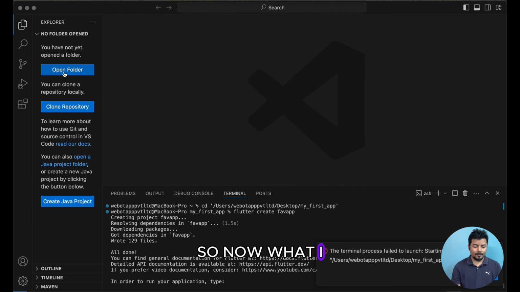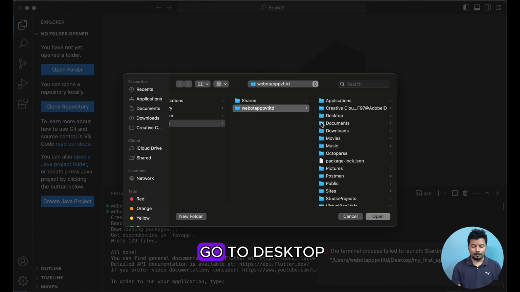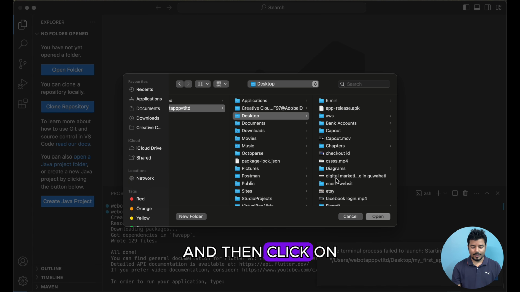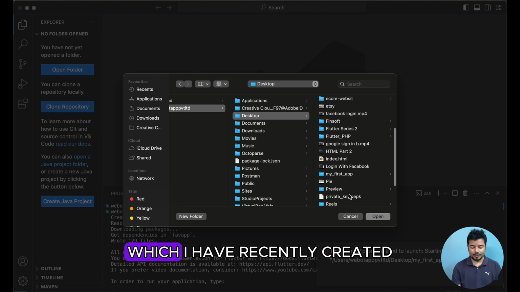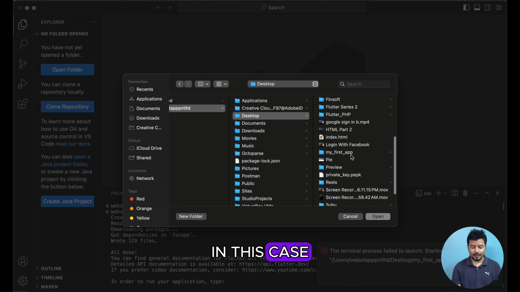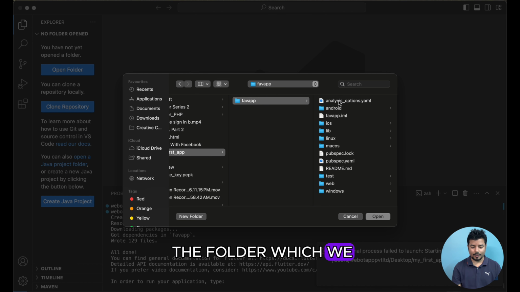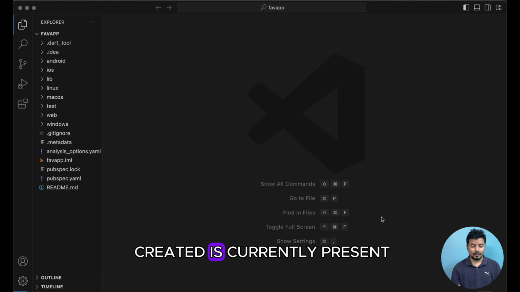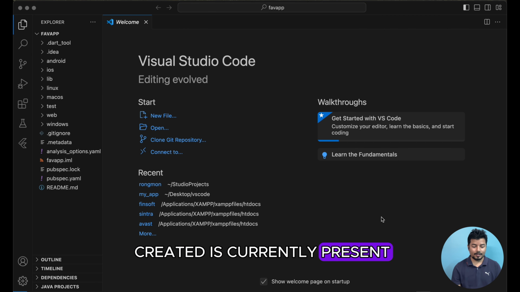Now, what I will do is click on Open Folder, and then I will go to Desktop, and then click on the folder which I have recently created. In this case, my first app is the folder which we have created, and the second folder is the name of the folder where the app which we have created is currently present.